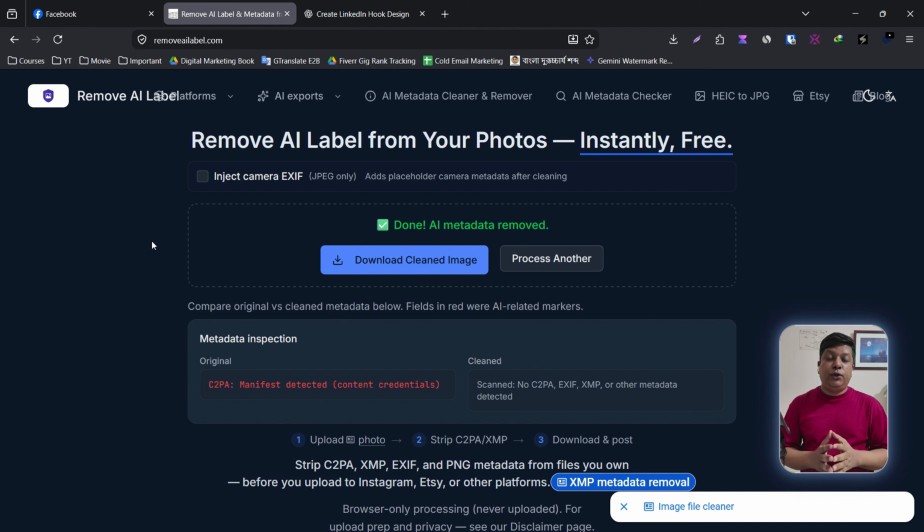So in this video, I have shown you how to remove the AI label on your Facebook, or how to remove the AI label on your Instagram, or how to remove AI metadata and tags from your images. This is very simple. I will give the link in the description and pin comment so that you can use it directly.